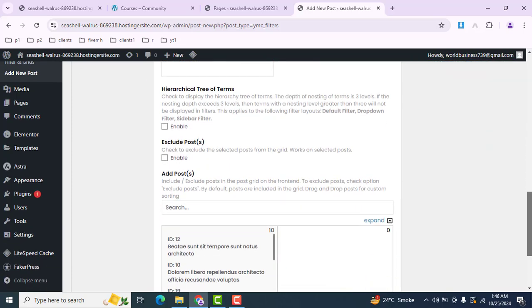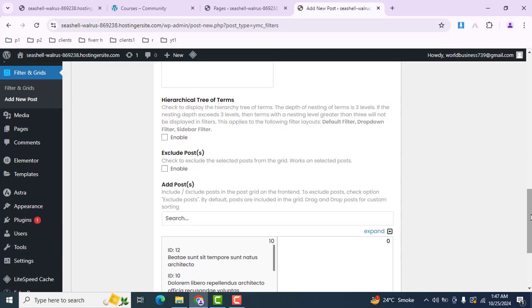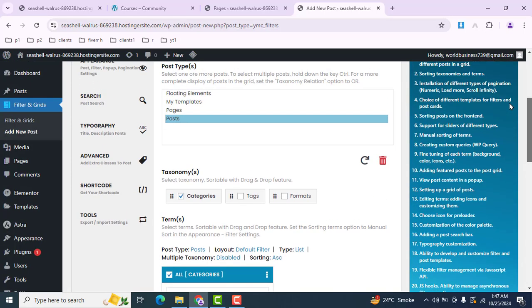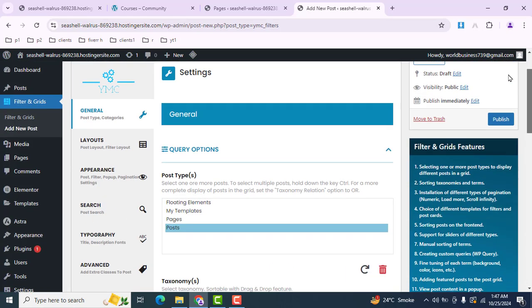Then scroll down, and here you can exclude posts. That means you can remove posts that you don't want to show. And after that scroll down. So these are some options. Then after that click here, publish.